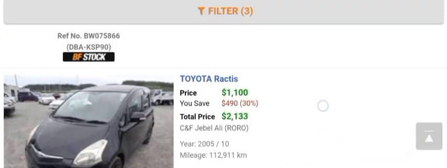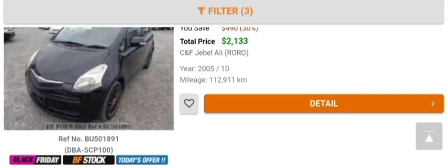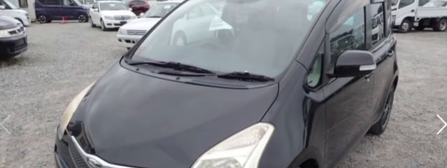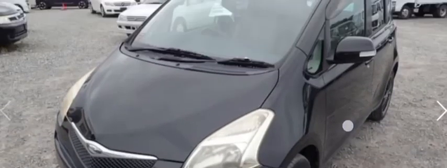Ractis. So this is a Toyota Ractis. It's also below 1.5 liters. So this is how it looks like. Ractis.